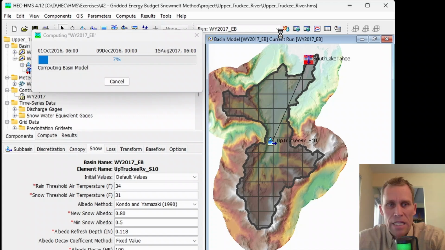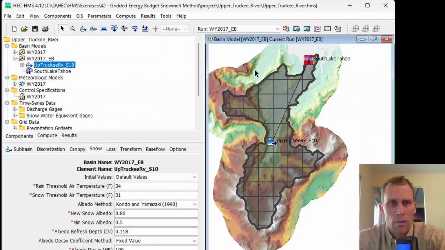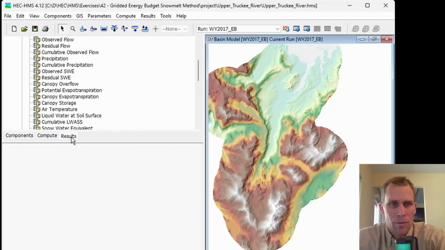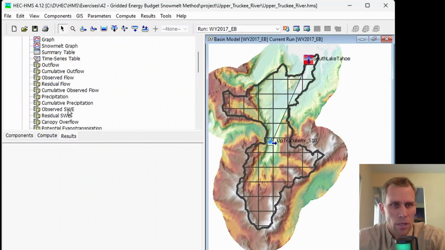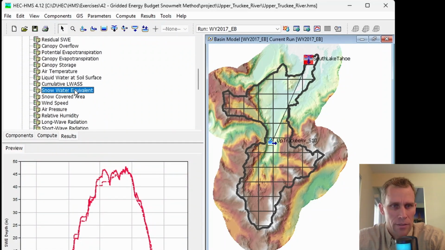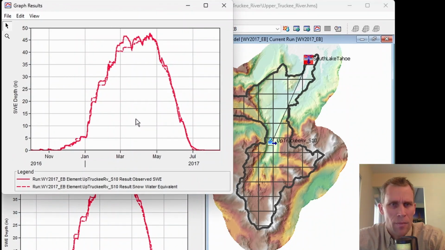This simulation run is taking longer to run than the other two gridded snowmelt methods that I have experience with, but it's not forever. I would say it's probably about 2 minutes long. All right, so that finished up. One last time looking at those results, we have observed snow water equivalent and snow water equivalent. They look really good once again. All right, I'm not going to even mess with the colors. It looks like a great fit.